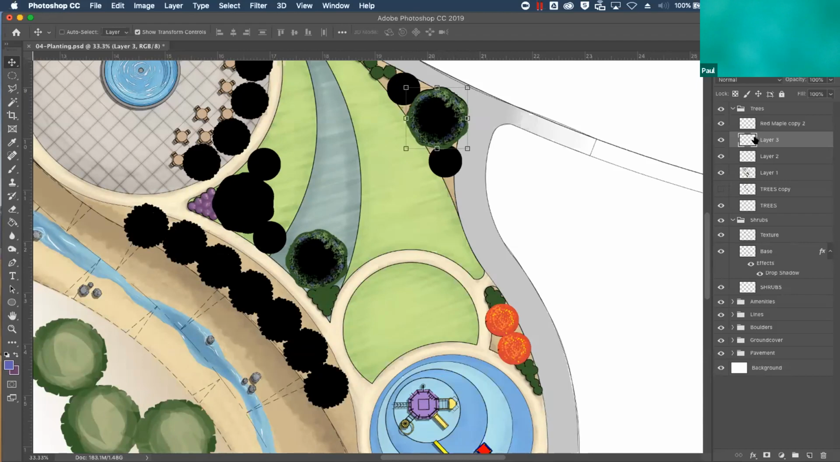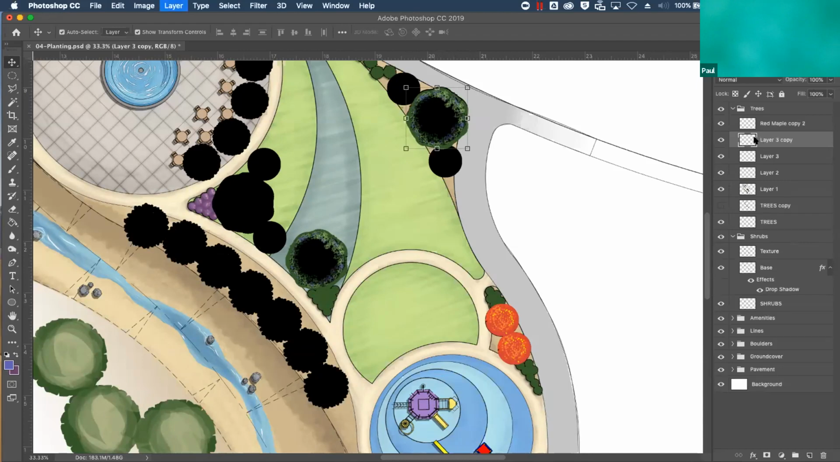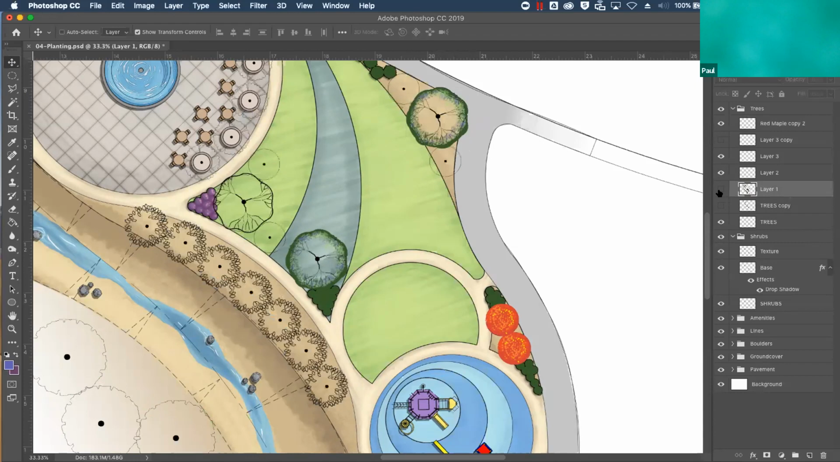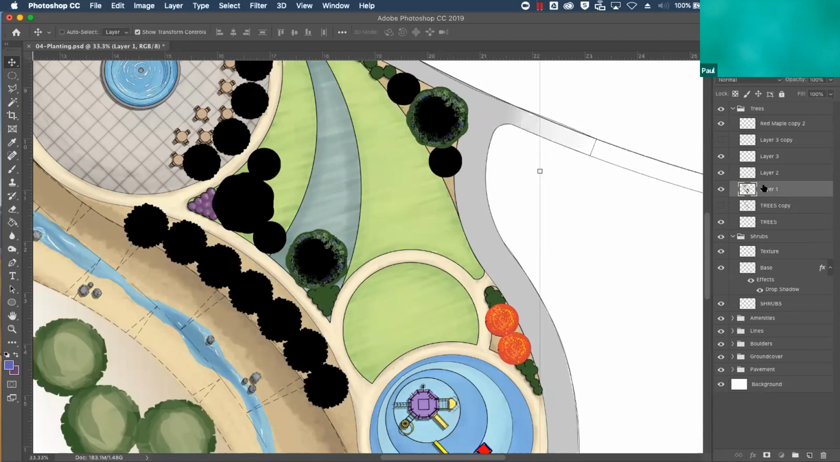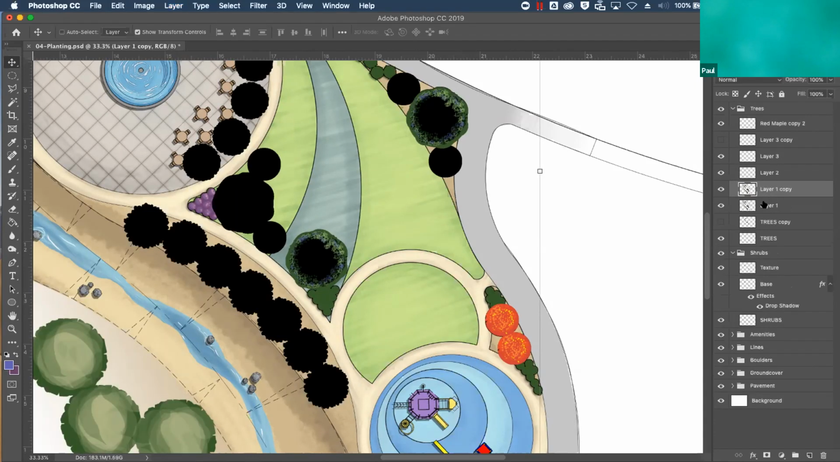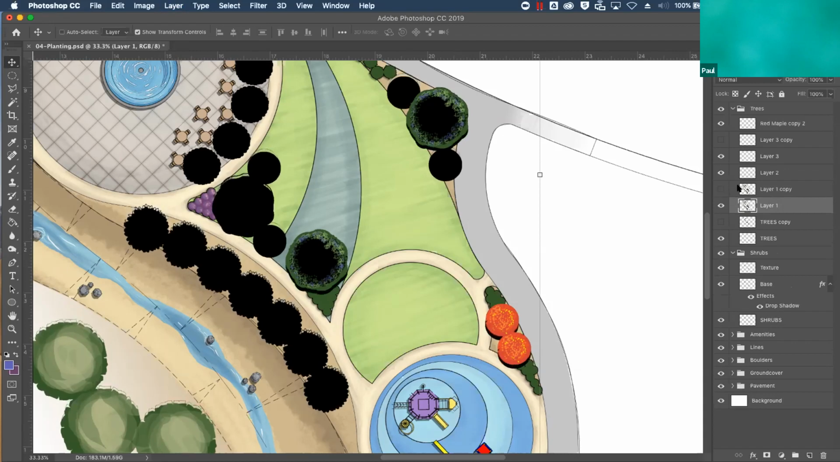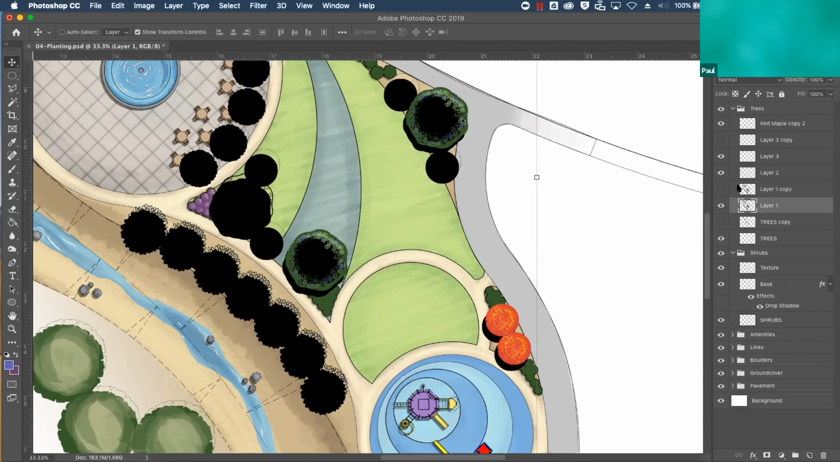So to do that, make a copy of this layer, so we have two of the same layer. We want to then take the bottom version and move it. Did I do that right? I did not. Make a copy of the correct layer, then move the bottom one down and to the left, or wherever your shadow falls.